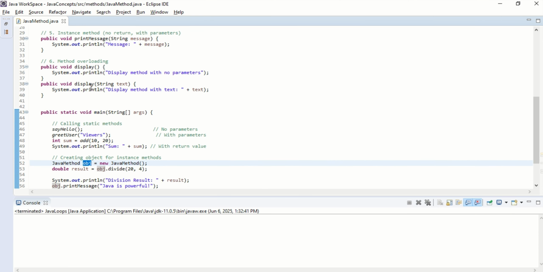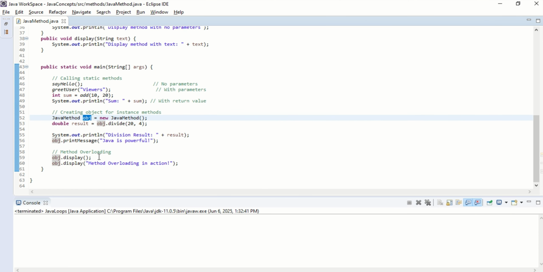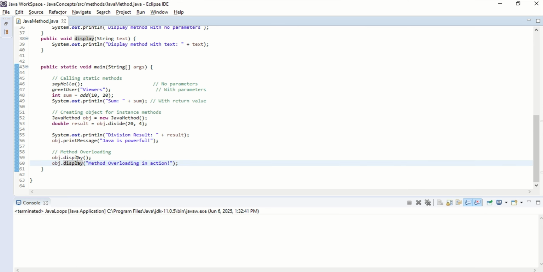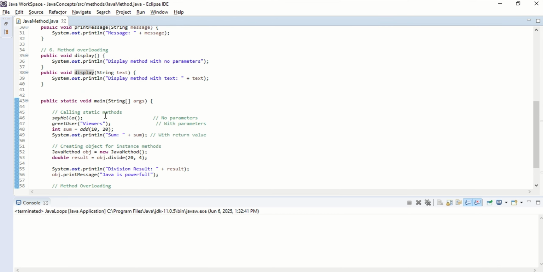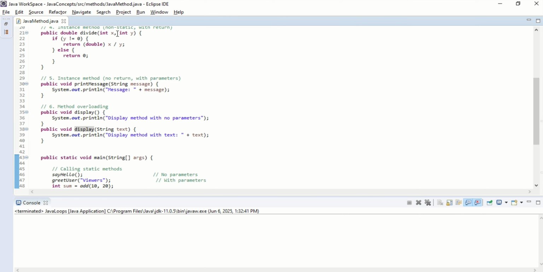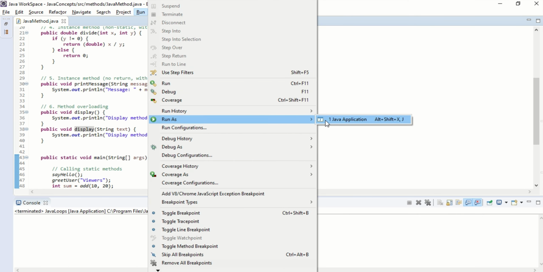Then for display, that means method overloading. You can see here method overloading: I'm having two methods with the same name, one just to display the message and one to display the message with a parameter or passed value. So let me execute this.